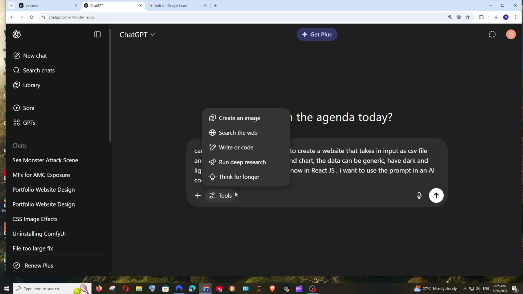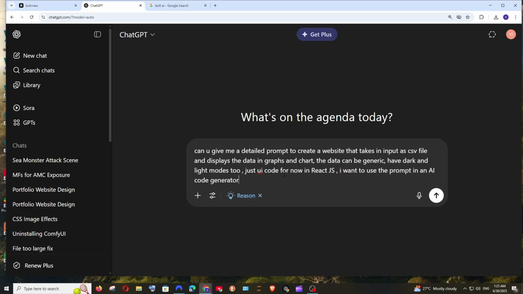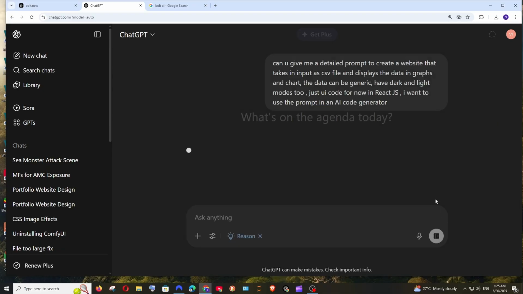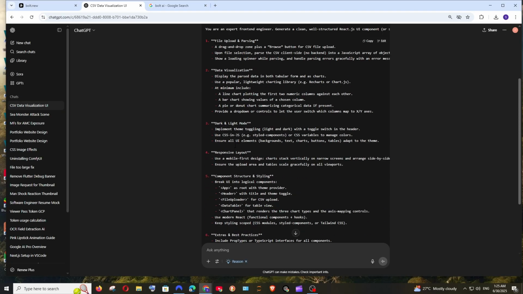I'm just giving this for the think longer mode, and if you have any other specifications you can mention them over here, like the theme, or in case you want any parallax or transition effects, you can just mention it here. So I'm good with this. I will just run it. Here it is giving us a highly detailed prompt.